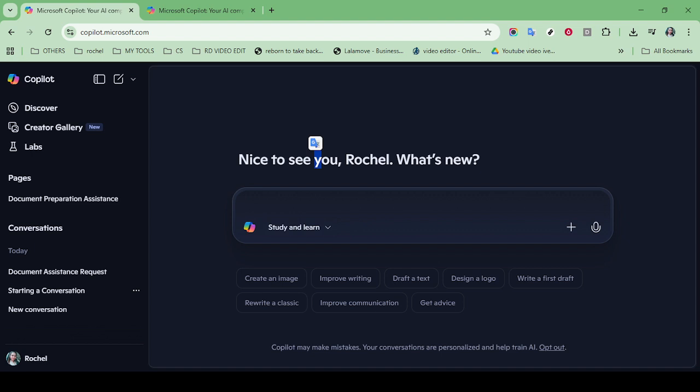Whether you're a business owner, a marketer, or just looking to boost your personal brand, these steps will help streamline your process and make your content more impactful. Let's dive right in. The first thing you'll need to do is open Copilot in either Microsoft Word or PowerPoint.